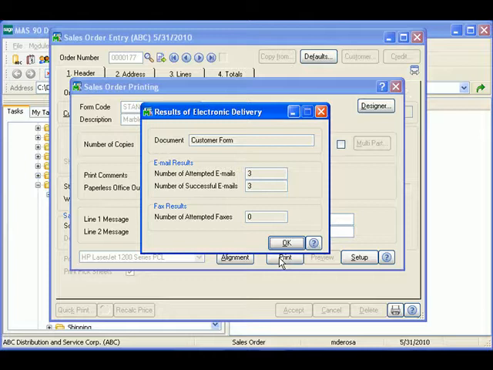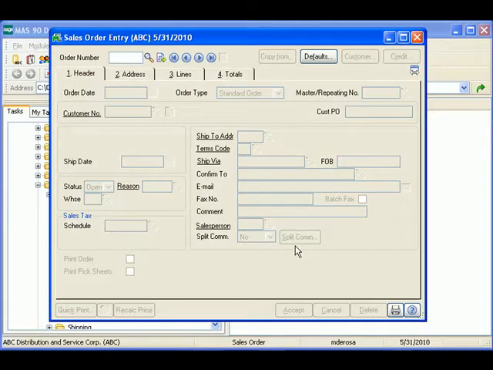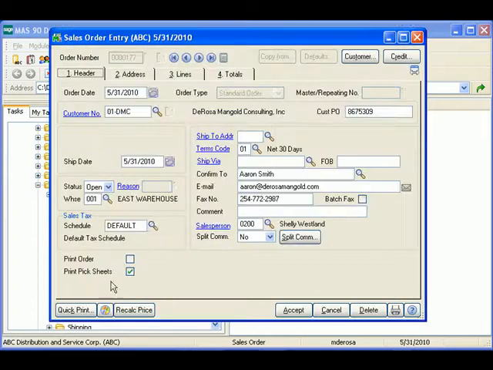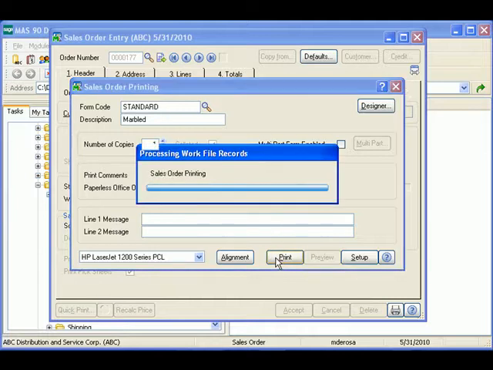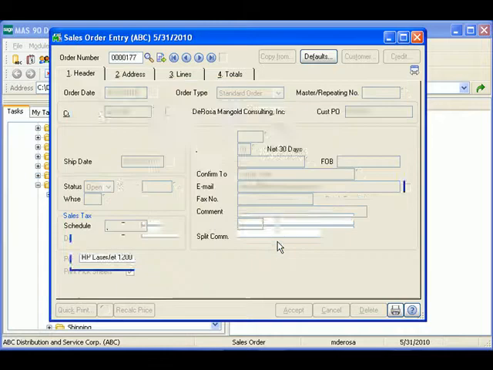I'm going to bring up the customer master file, but the reason 3 emails have been sent is I have actually defined 3 parties to get this email. So we'll go ahead and say OK to that, and now I'm back in sales order entry ready to take another order. So just to quickly recap to see how quickly that transpired, you're in an order, you click Quick Print, you select Electronic Delivery, you click Print, and it's done.